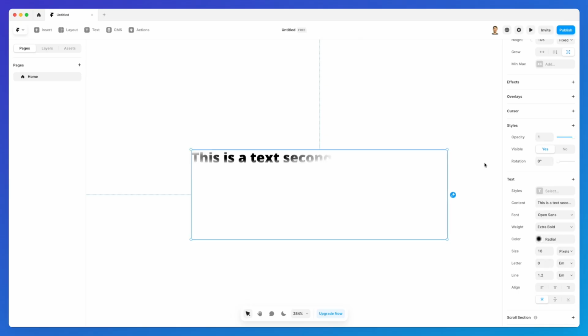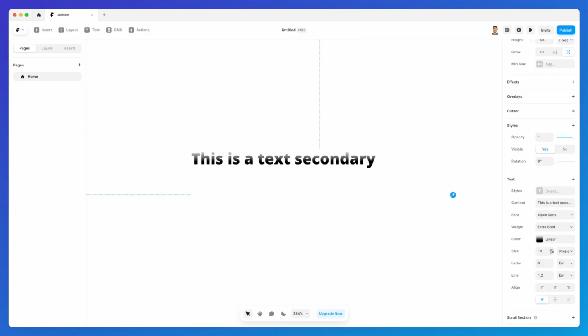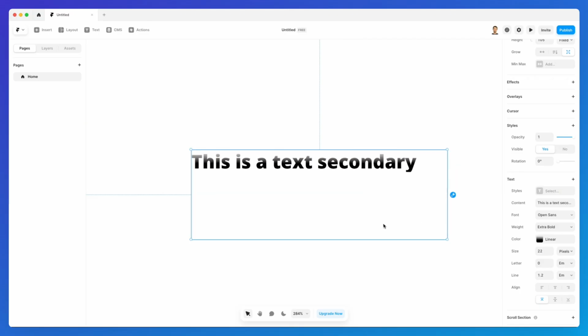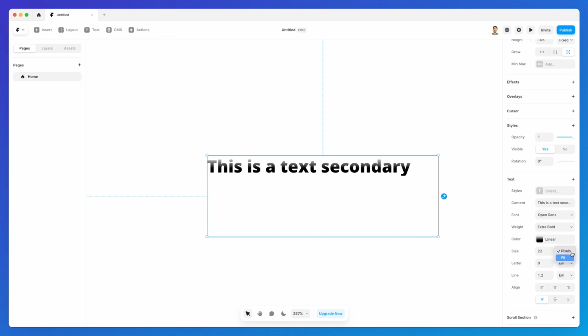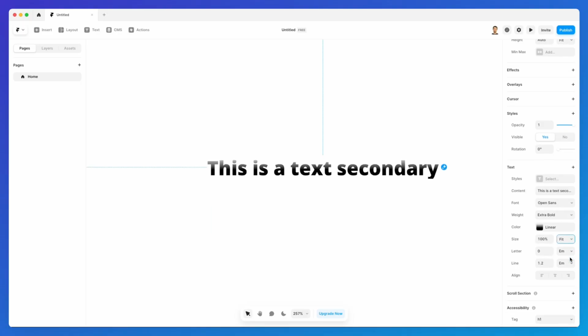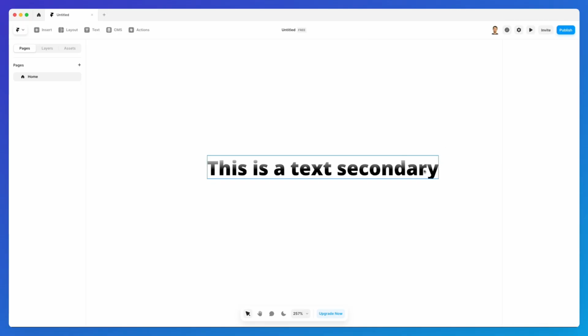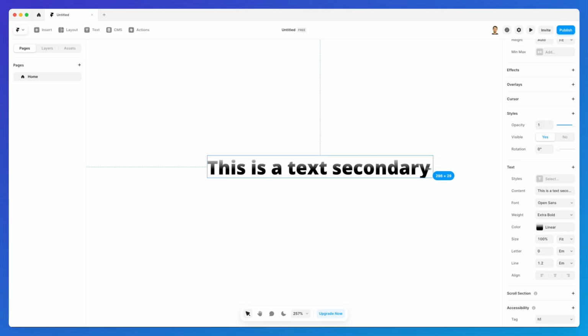Now at this point I'm going to use Command Z, and you can change the size of a font by clicking on the size panel, and you can decide if you want the size to be pixels. In this case it's going to be 22 pixels, or if it's simply going to fit the width of this box.